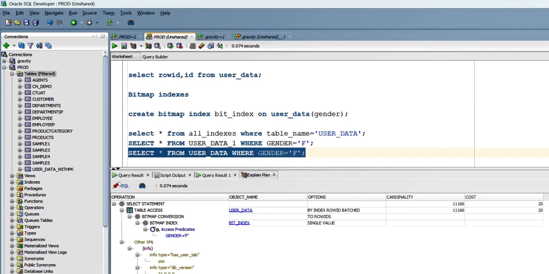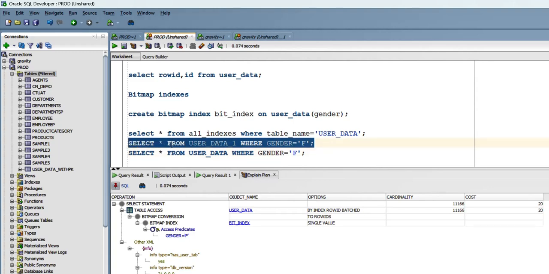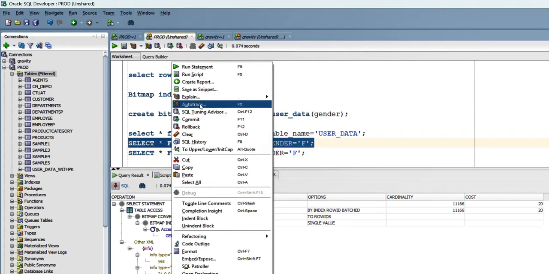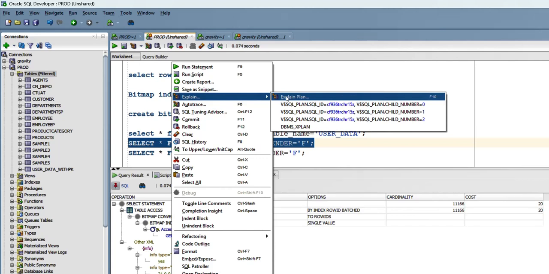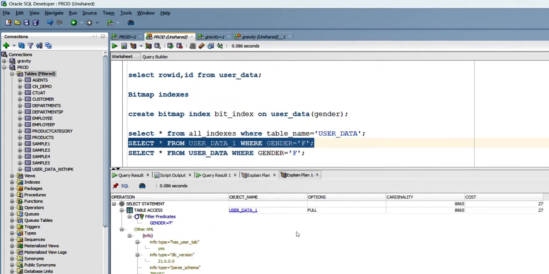Here it is showing bitmap index. Let me pin this and query for this also. Here cost is 20, right click, explain plan. Here it is showing 27. Here it is showing little difference because I have only 20,000 data. In the real world you have millions of data, so there will be much more difference.